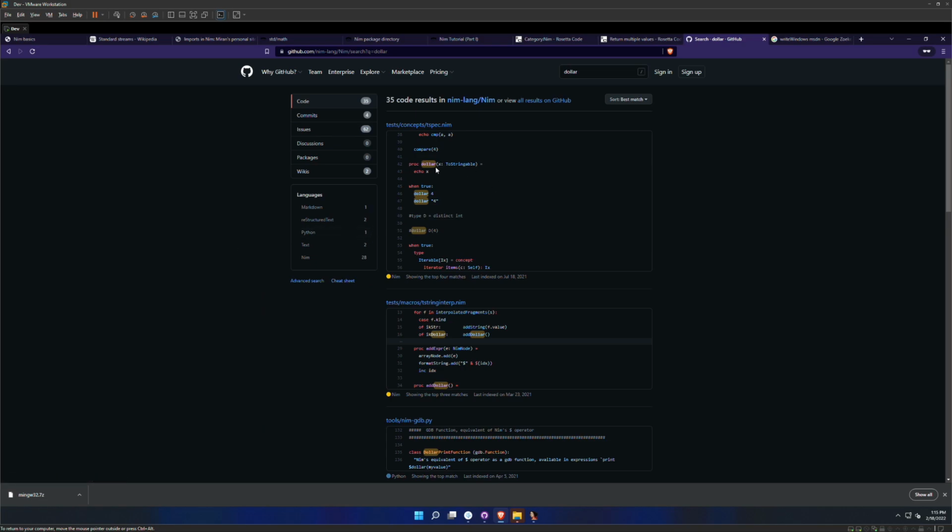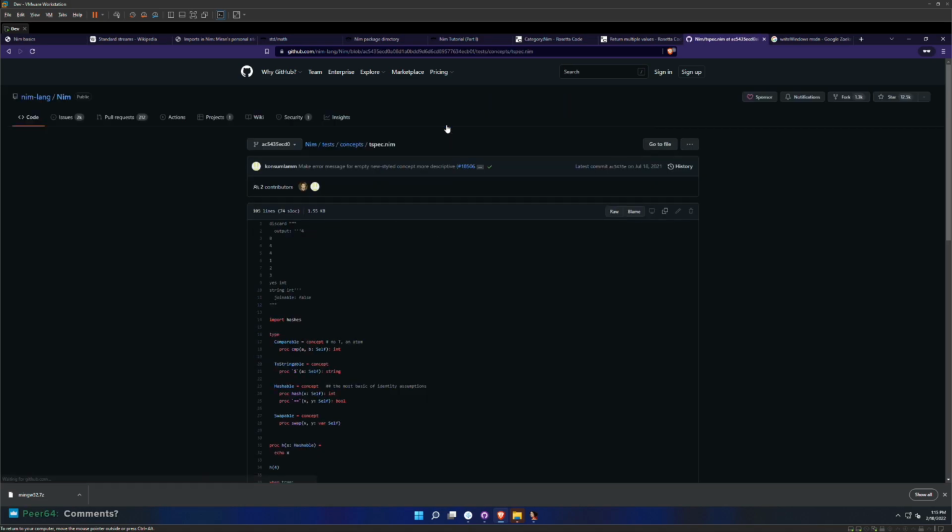So there is a $ thing in tspec. Yeah, comments. Yeah. So discard output 0 blah blah. Yes, in string join. Okay, so it is doing that.